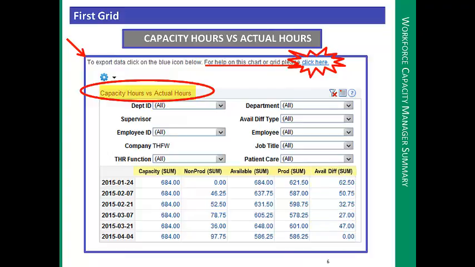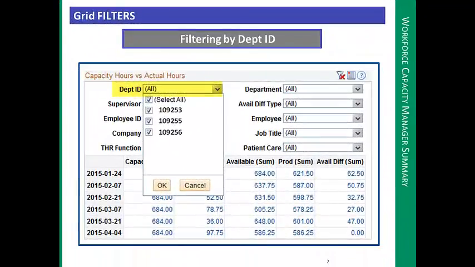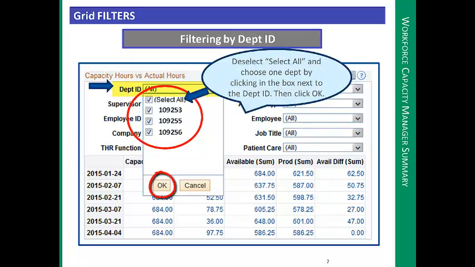Within each of the grids, you will see several filters you can apply: Department ID, Employee ID, THR function, Department, Available difference type, Employee, Job title, and Patient care. Let's take a look at a few of these filters. If you click on Department ID, you will see only those cost centers that report to you, and you can filter out which cost center data you want to view by deselecting Select All. Then choose one department by checking the box next to the Department ID. Then click OK. If you have only one cost center, that cost center will be your only option.